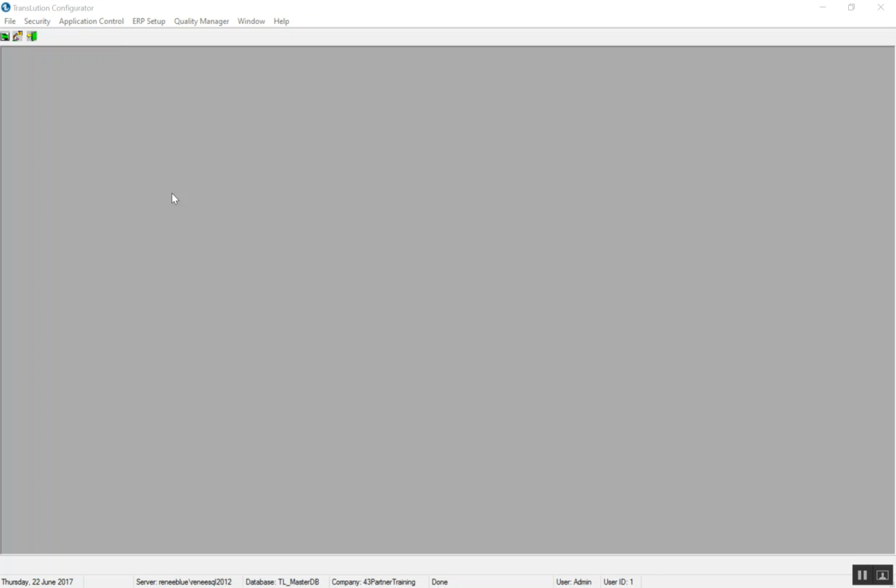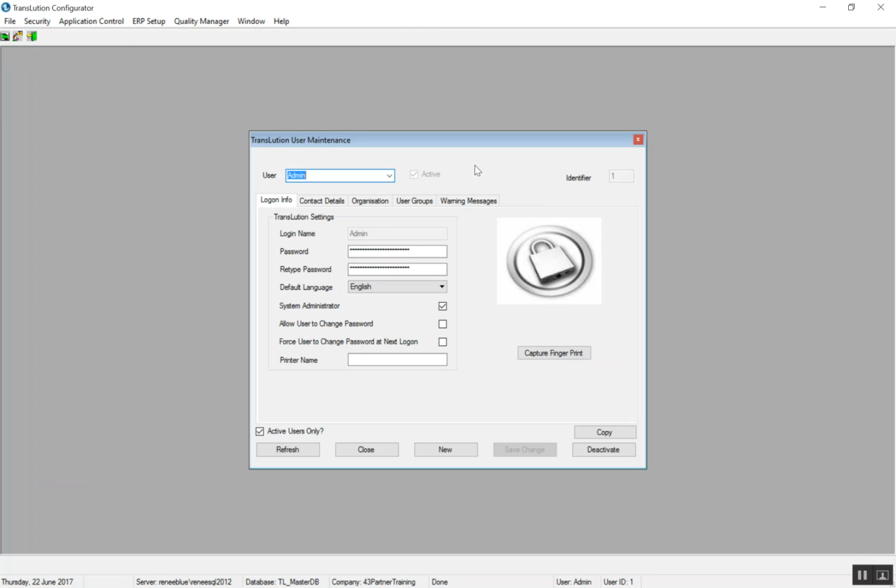In today's lesson, we will be creating new users and user groups. The first step is to go to the Security tab and select the option User. We will start with creating new users. This form opens with a number of tabs. We will go through each one in detail.